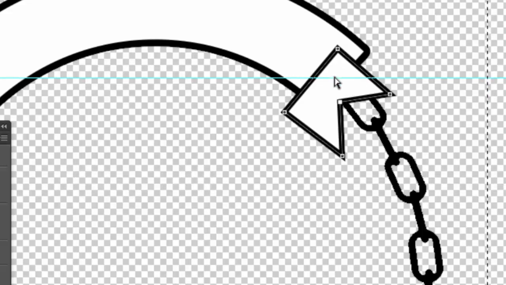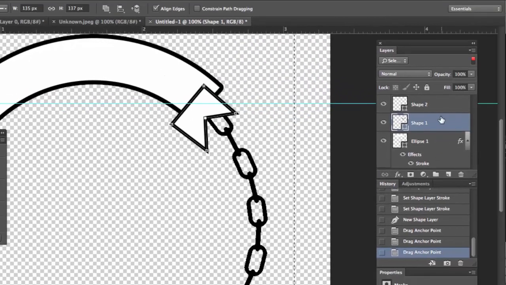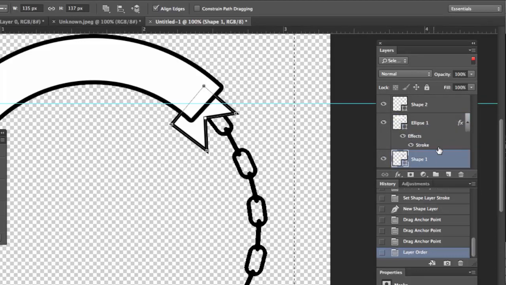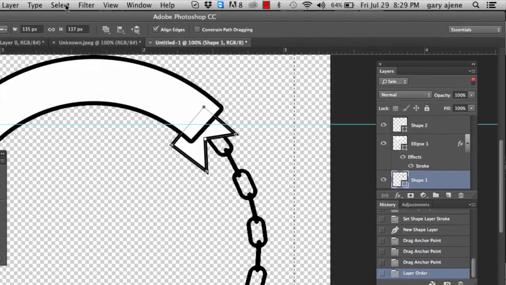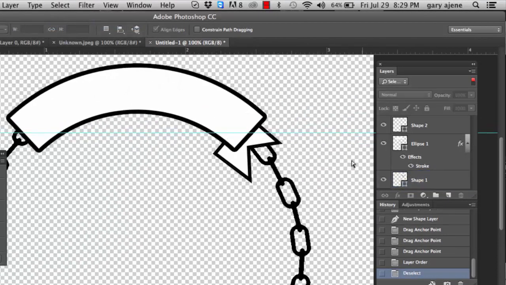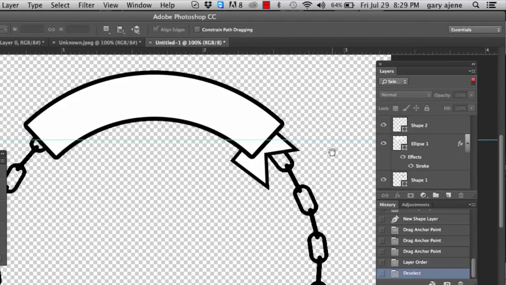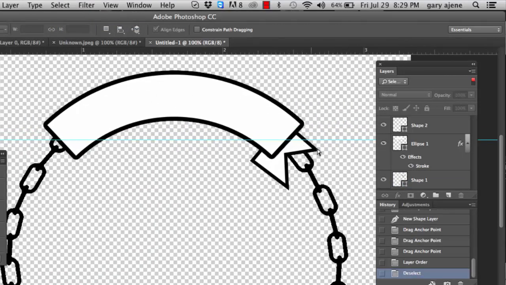The only thing is that this should go beneath. So I'll go right here to our layer, and I'm just going to pull that down. And look at that, it is beneath. So let's go up here to deselect. And look at that. So right now I'm going to add that to the other side, okay?